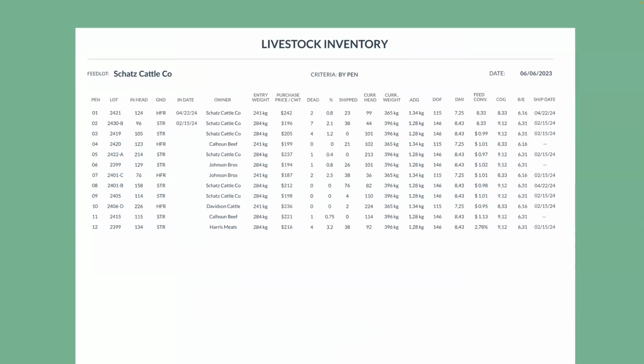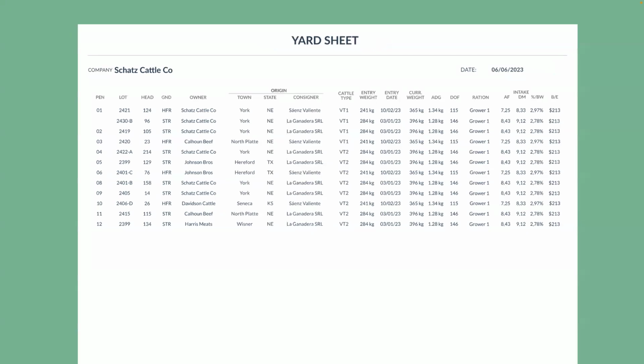We are updating as well the livestock inventory PDF report and the yard sheet PDF report, with suggestions from different farmers who want to see it in ways that they're used to.